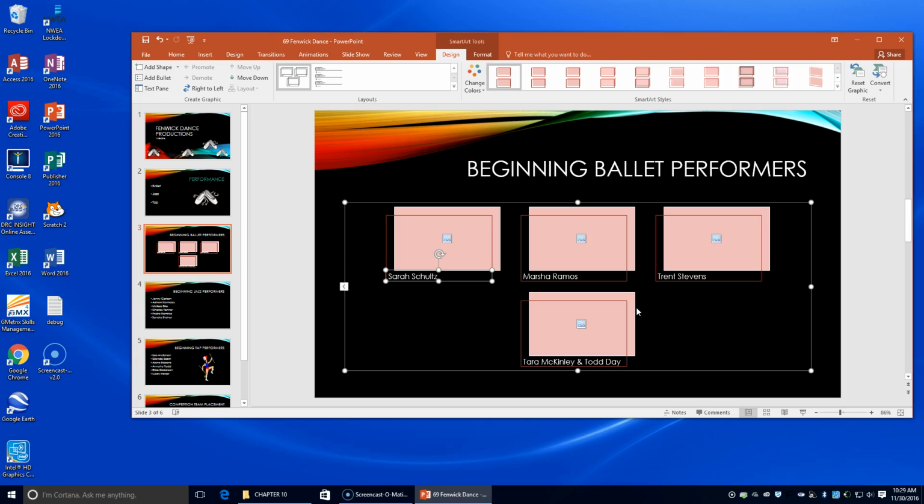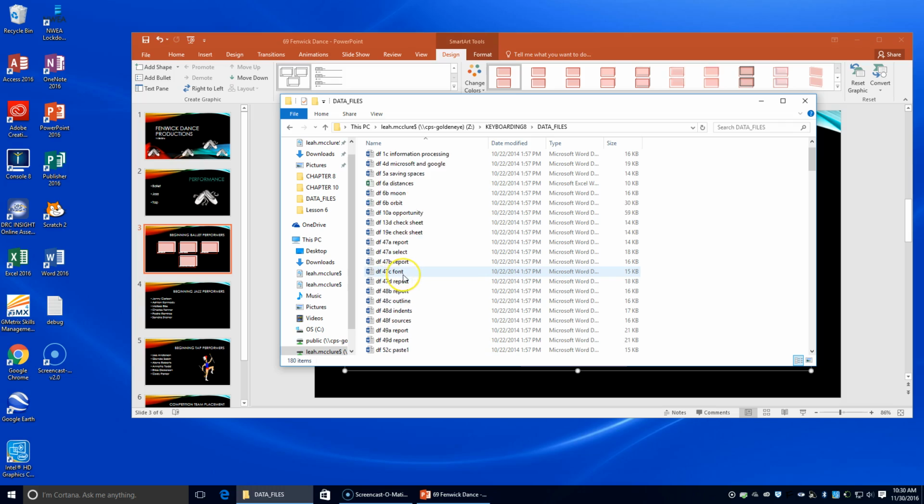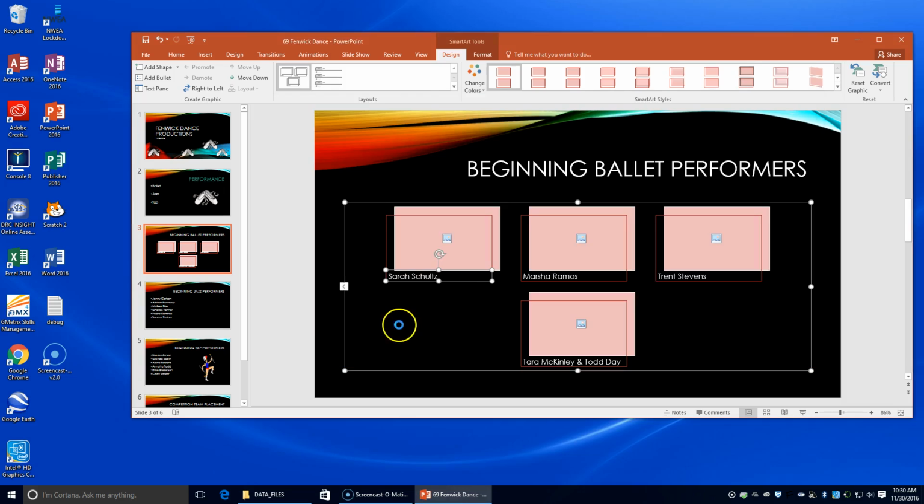Okay, to complete the slide, insert dance graphics from the online pictures or copy and paste graphics from DF69 Fenwick Graphics in the SmartArt picture placeholder. Alright, so what we can do is I'm going to go to our folder, keyboarding 8, go to data files, and I'm going to find DF69 graphics, which is right here.